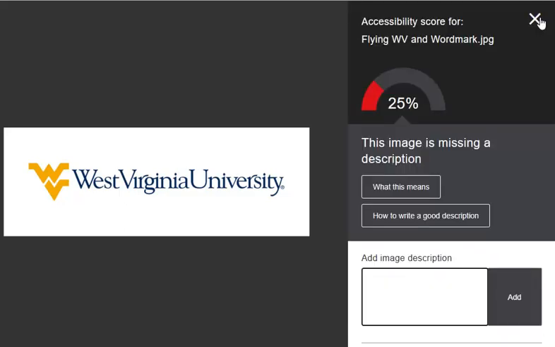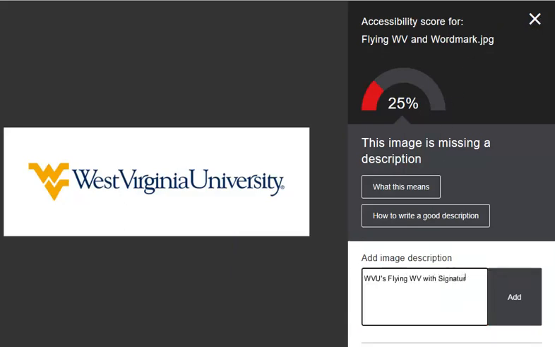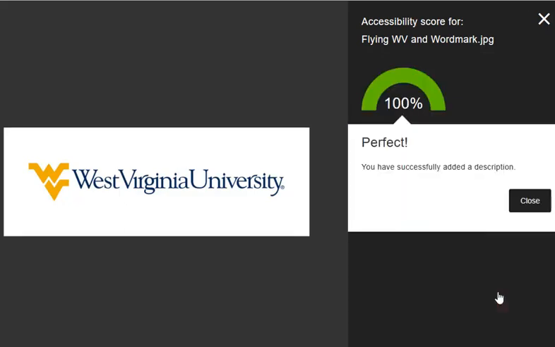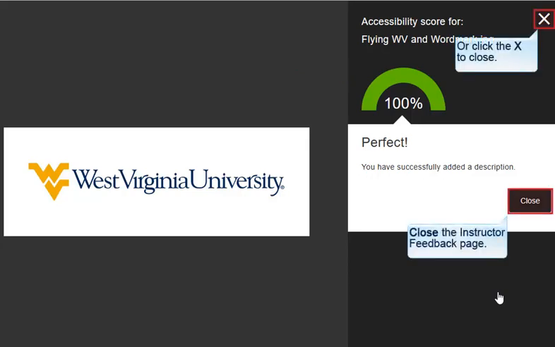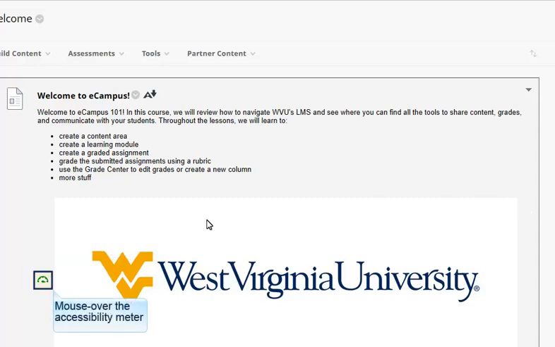We'll go ahead and enter a description of this image. Click in the text box to type, and then click Add to save the description. When the changes are saved, you'll see a new accessibility score for this item. Click Close to return to the eCampus content page. You can see the new scores reflected by the icon here on the content page too.